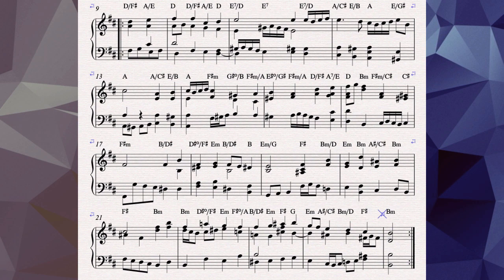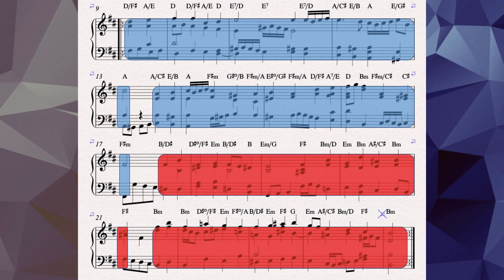As we planned, the second part is twice as long, with two sentences rather than just the one that we had in the first part, each sentence consisting of two phrases. We have the end of phrase cadences that we planned.